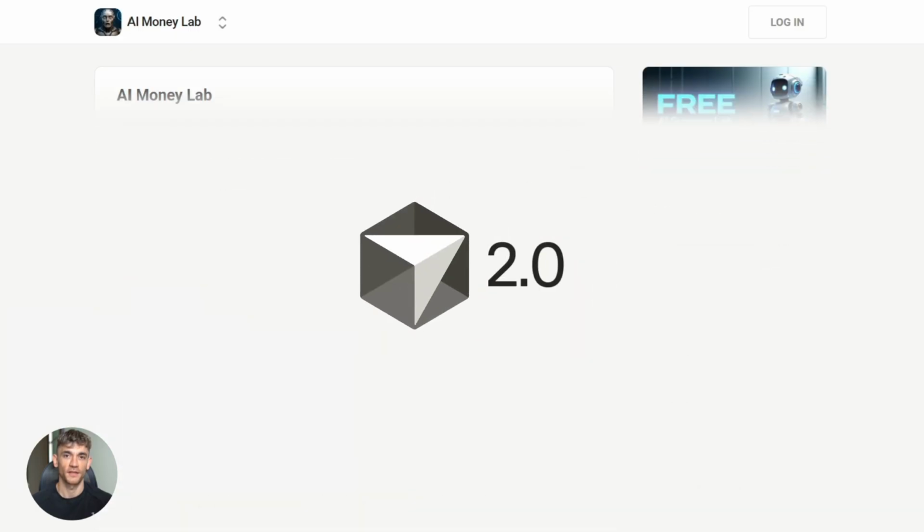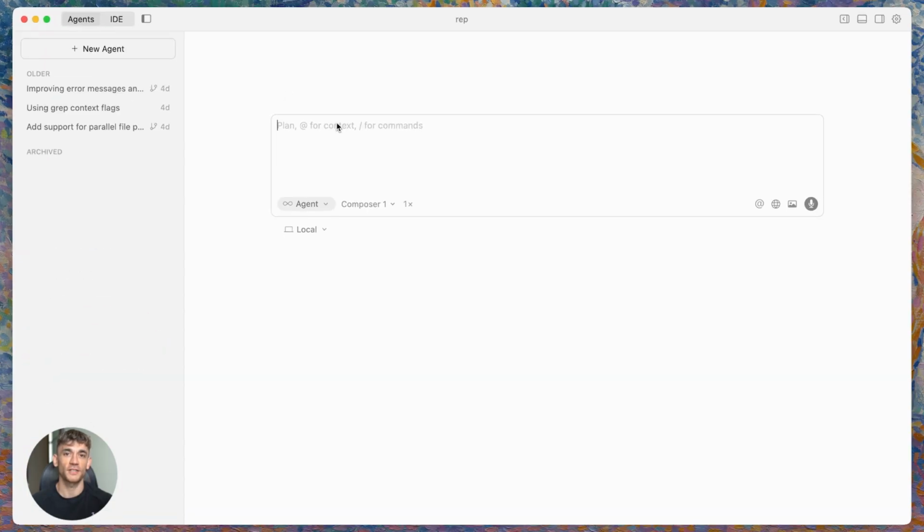It's going to show you exactly how to take tools like Cursor and turn them into profit. Cursor 2.0 is here, and it's the best coding tool I've ever used. If you're not using it yet, you're behind.